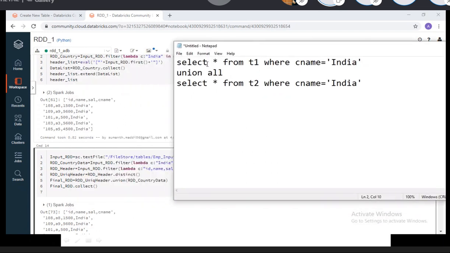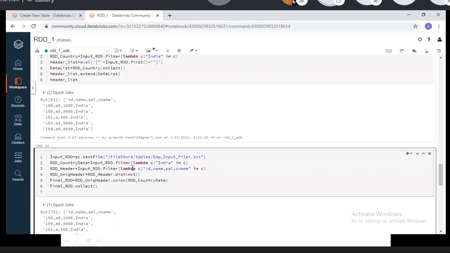But here the header will be available by default because these are predefined structures. But how can I extract my column information? That's why I'm using this logic. I can take the head, I mean the first function, but first is not a transformation, it is an action. We can't create an RDD from an action. We can create an RDD only from transformations.